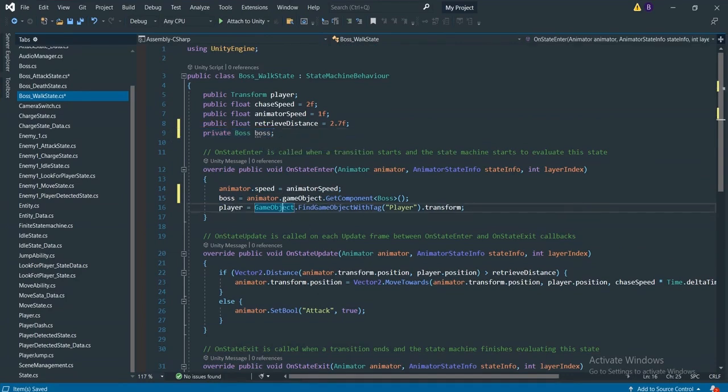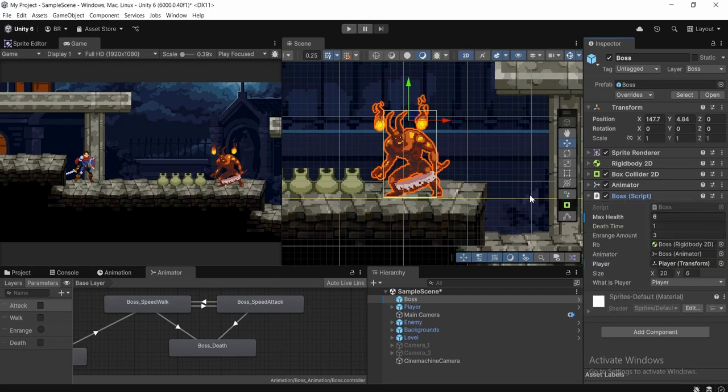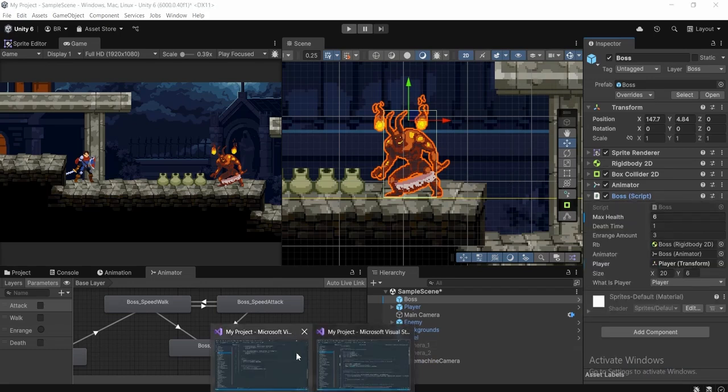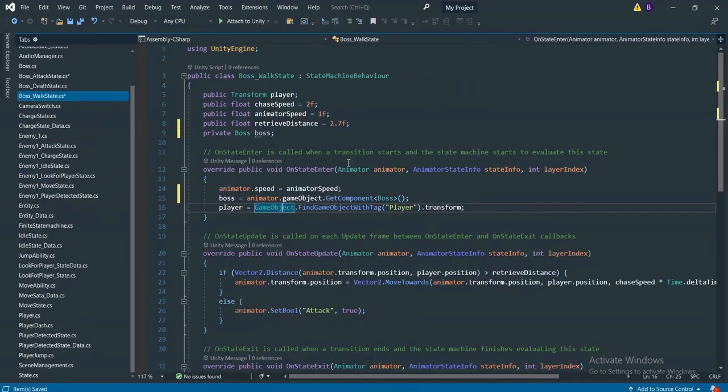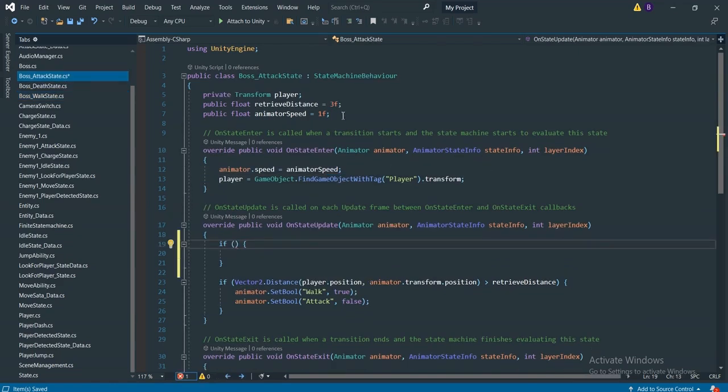Now basically we have the boss script, and now we can call the die function. Before we do, I'm going to do the same thing inside my boss_attack script. So let's press Control S to save our script, and now let's move over to the boss_attack_state, and we're going to call that function, call that script over here. Basically we need to grab the reference.